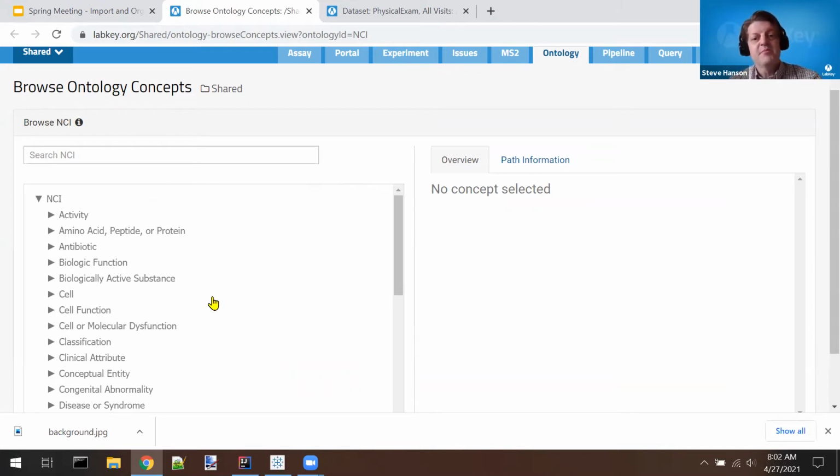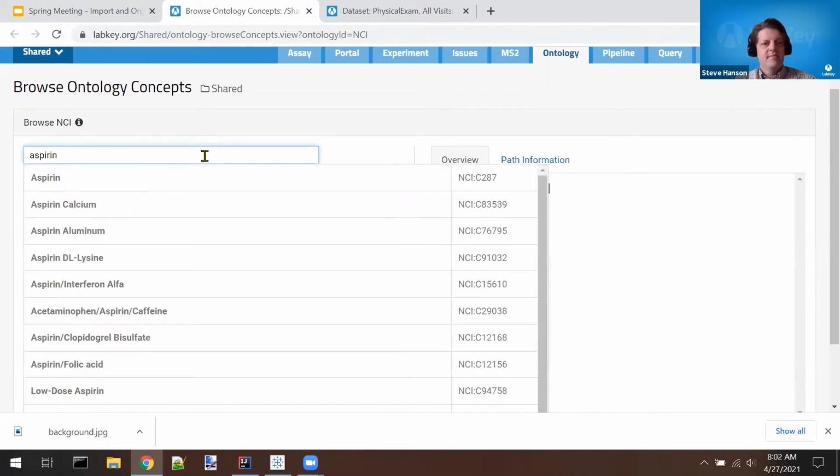This right here is the big tree of all the concepts that are included in this National Cancer Institute ontology. And just to give you a sense of what's in this tree, let's search for something that's probably in here, aspirin. Well, sure enough, aspirin's mentioned all kinds of times in this ontology. Just the straight up plain aspirin here, but then there are also all these other ones, like an aspirin folic acid regimen, et cetera, et cetera. Well, let's just look at aspirin itself. You can see already there's a code for it.